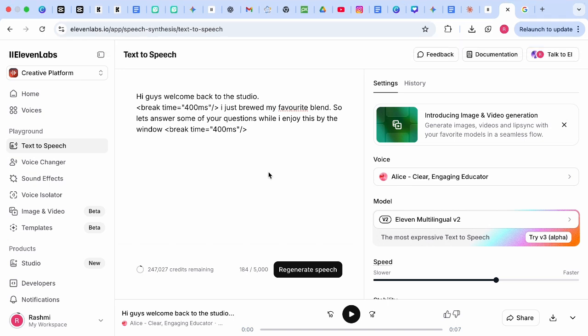Now let me show you the dialogue I'm using. It's a simple one. Hi guys, welcome back to my studio. I just brewed my favorite blend. So let's answer your question while I enjoy this by the window. One important thing I want to point out here. When you're using text-to-speech in 11 Labs, especially for longer dialogues or paragraphs, always remember to add breaks. Breaks are essentially short pauses. They give the voice room to breathe and help emphasize the next line. So once I'm happy with it, I'll go ahead and download the audio file.